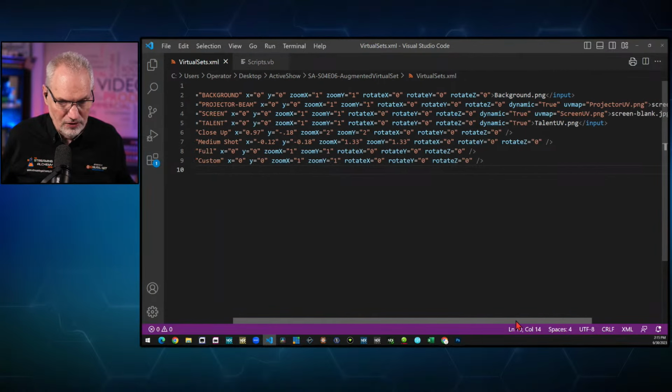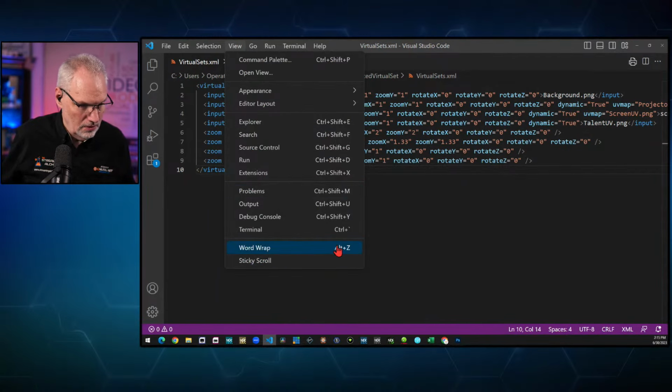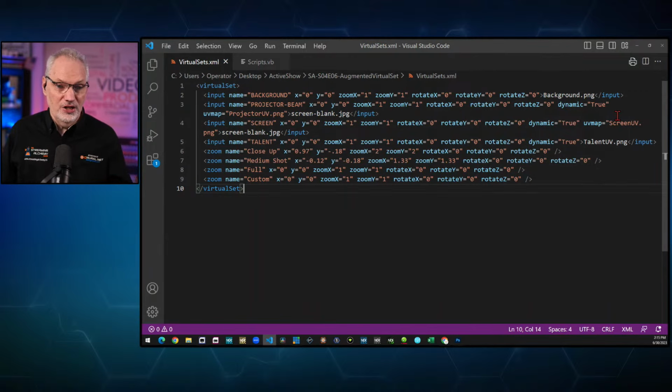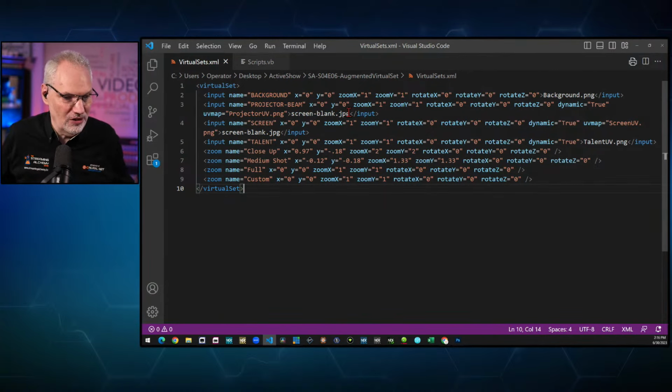Let me slide this over a little bit. I'll do a word wrap. All right. So for the projector beam, we're not changing anything. We're saying dynamic equals true, which means I could go in and change it. I have the ability inside of VMix to change what feed gets mapped to that. And we do that because it's a UV projector map. So we're saying this is the UV map that I want you to use when you put that out there. And then we're just saying, put a blank screen in there for now. So we're defaulting it to nothing, basically.